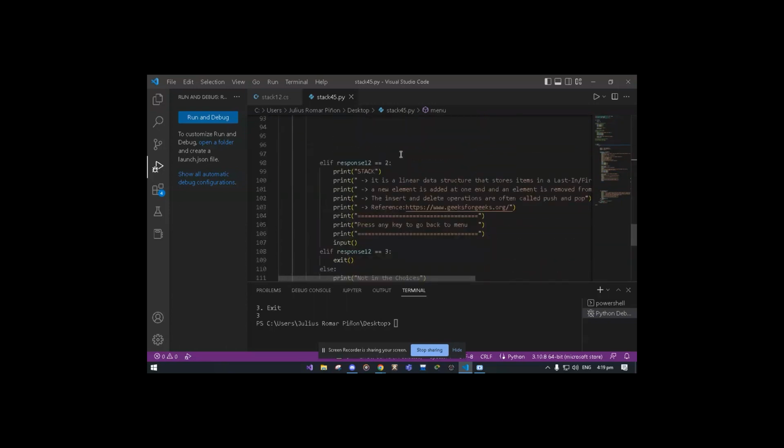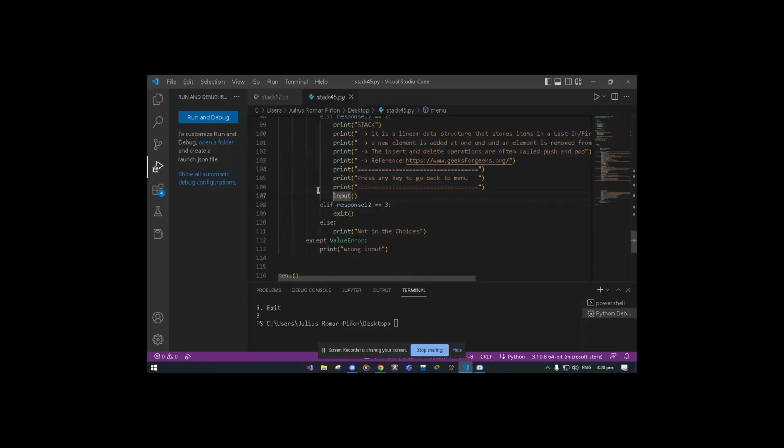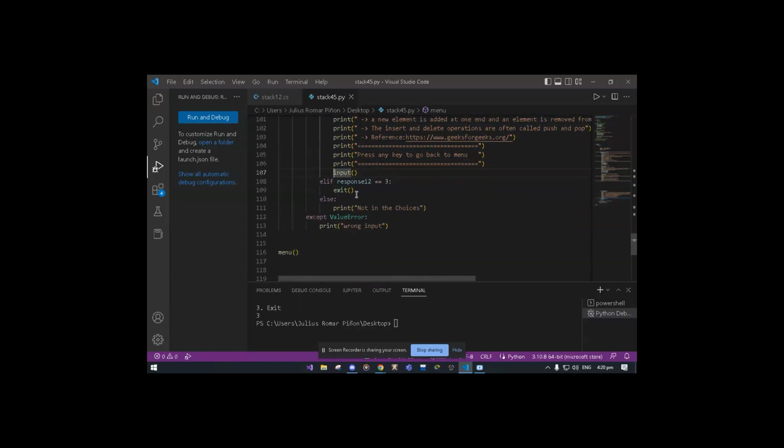Then if response is equal to 2, then the definition of stack should come out as a print. Then if you press any key, it should read here that you press any key, and it should go back to the menu. After that, if response is equal to 3, then it should exit the entire program. I use the exit function here.